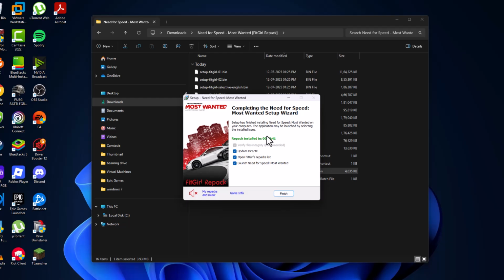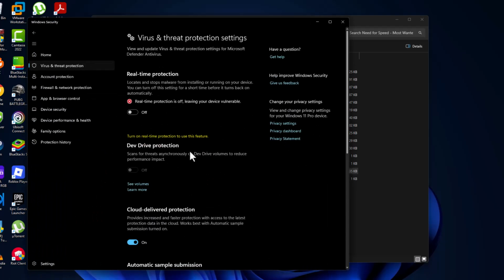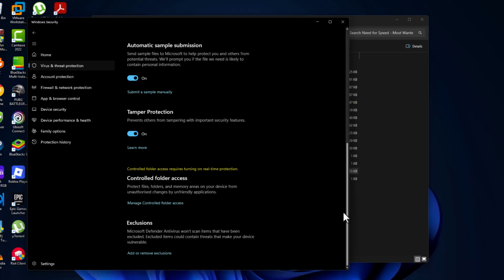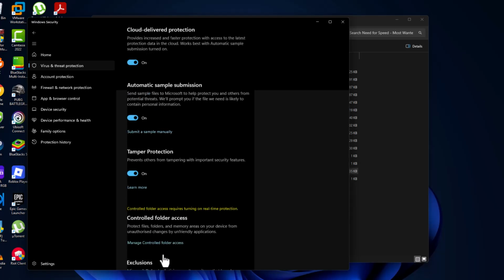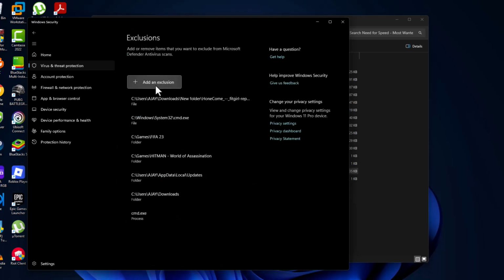After the game installation is done, open up the Windows Security we minimized before. Scroll down and select add or remove exclusions and select yes. Select add an exclusion and select folder.